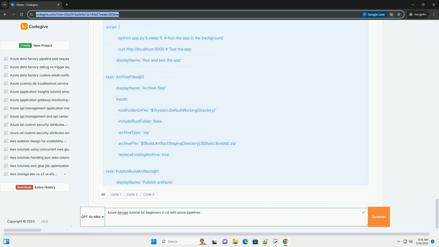Step 2: create and push sample code to Azure Repos. Let's create a simple Python web application, using Flask, as an example. 1. Create a project directory. 2. Create an app.py file. 3. Create a requirements.txt file. This file lists the dependencies for your application. 4. Initialize a Git repository. 5. Connect to Azure Repos.